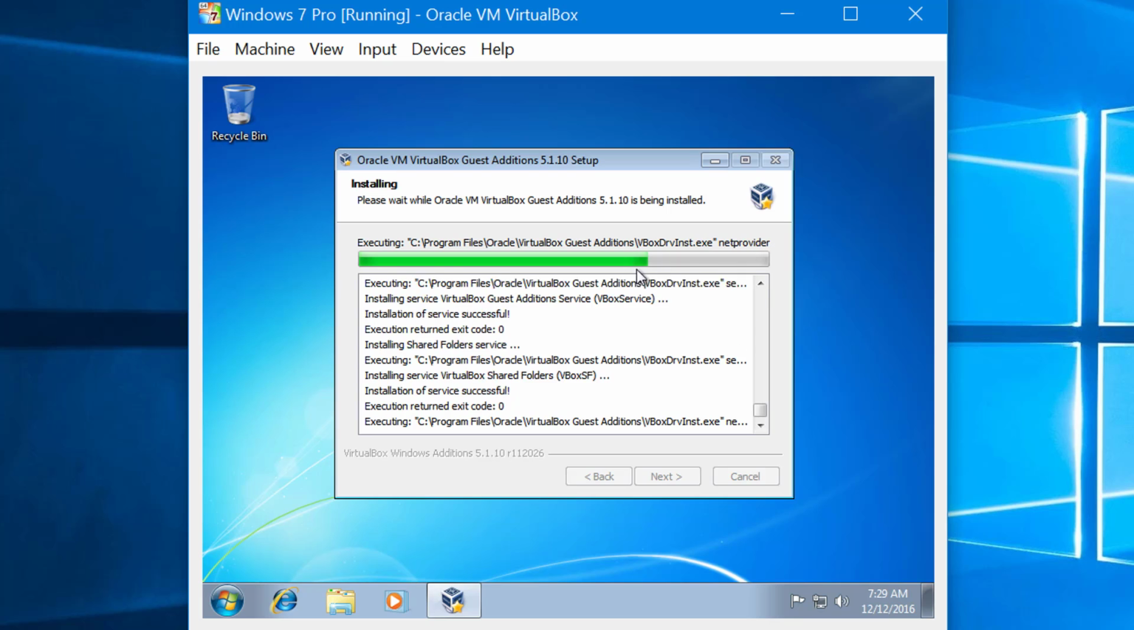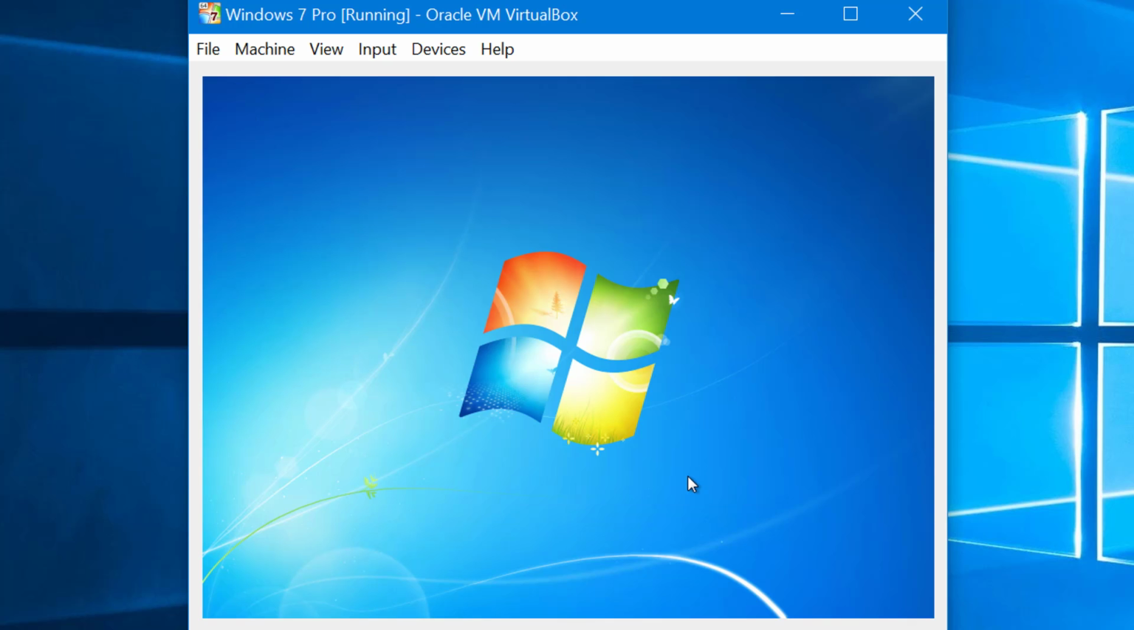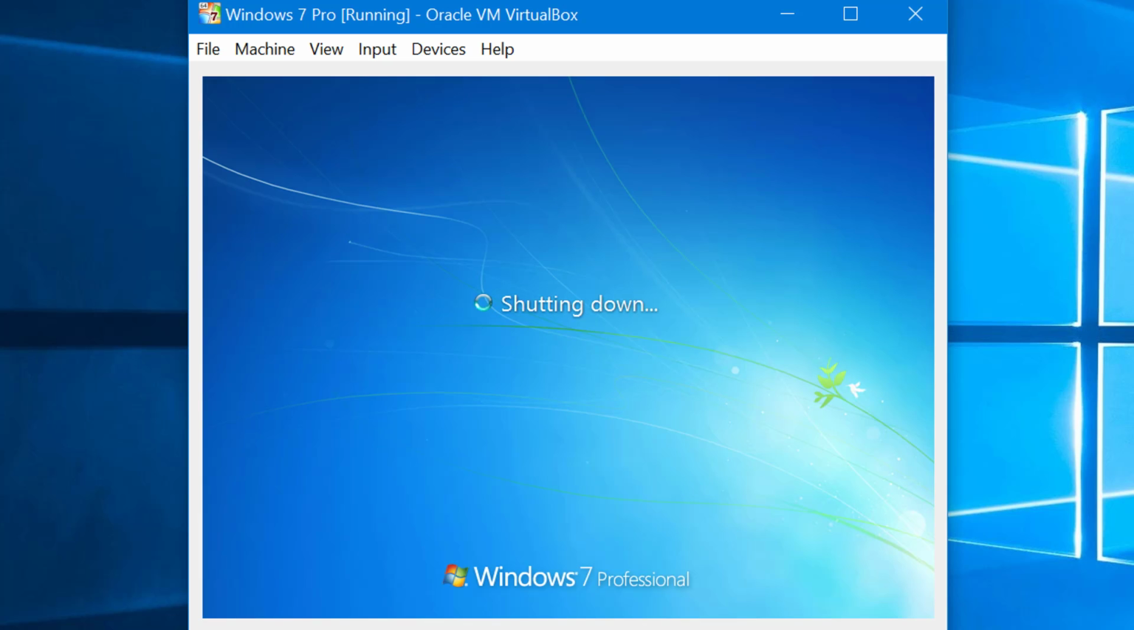Yes, there we go. So now it says it's completed the Oracle VM VirtualBox Guest Additions setup. If you want, you can reboot later if you have some work to do or if you just want to explore. But if you want to reboot now, which I recommend doing, go ahead. Click on Finish, and it will automatically reboot your computer.